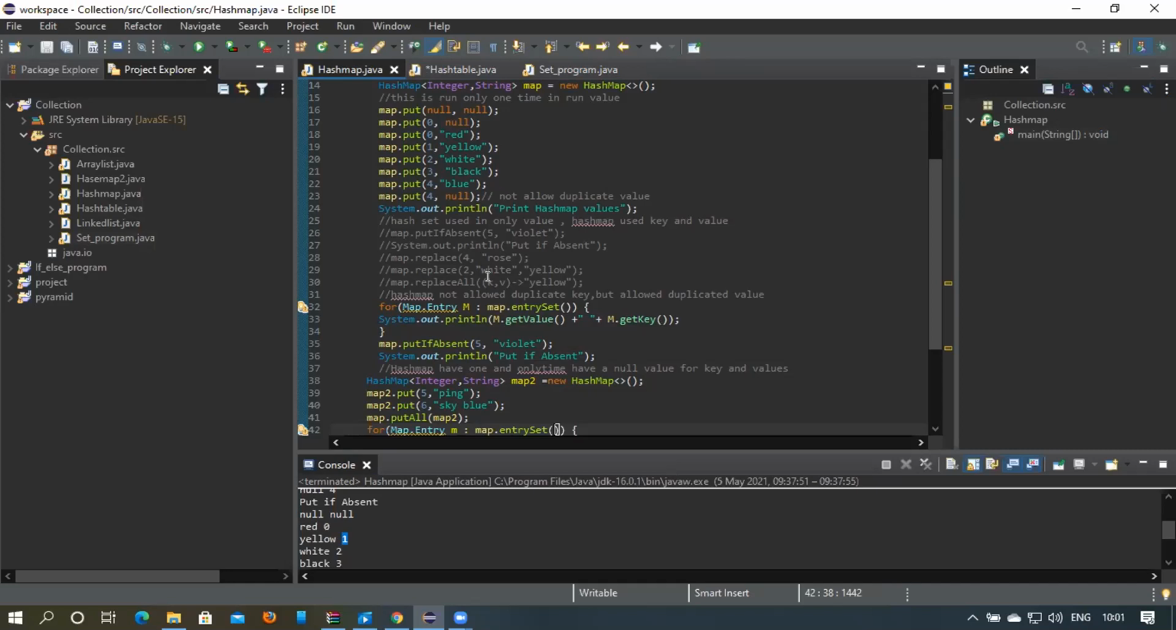Entry set is like descending order purpose. I guess I forget. Entry set is a method in the Map interface. Entry set is assigning all the values into Map.Entry of row. No. The getValue and getKey methods will be there in the Map.Entry interface.